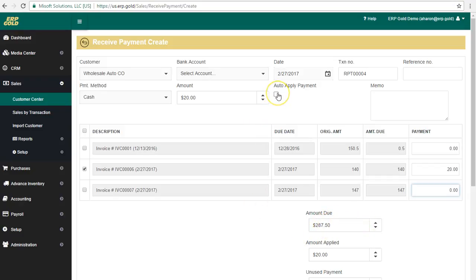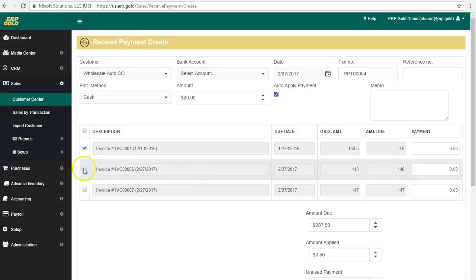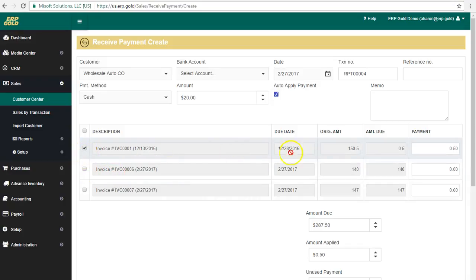We can also say auto apply. When we say auto apply, what it does is basically it applies it towards the invoice that you have selected, or you can say that you would like to apply towards just one invoice, and you can just do it this way, and it will be selected on the payment that you have received.